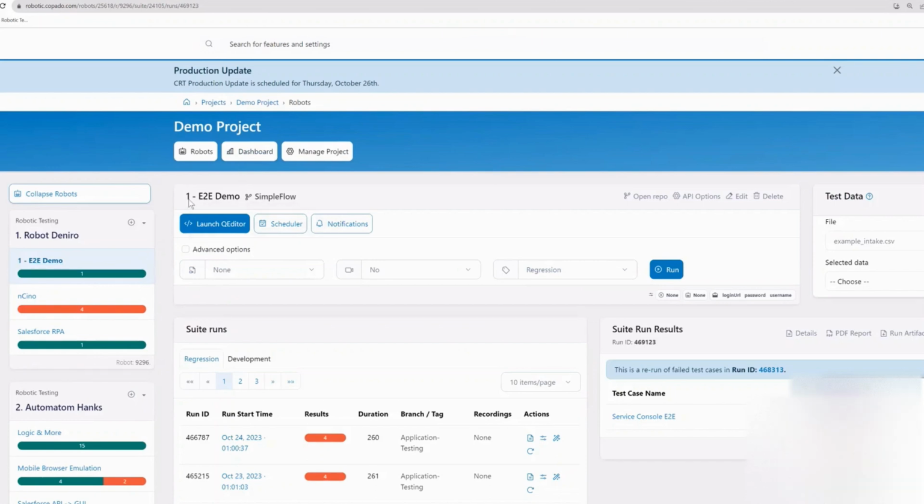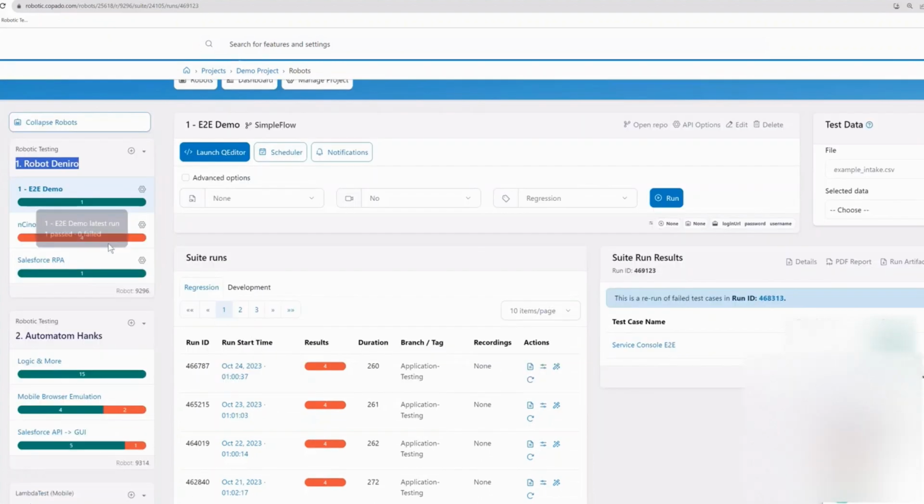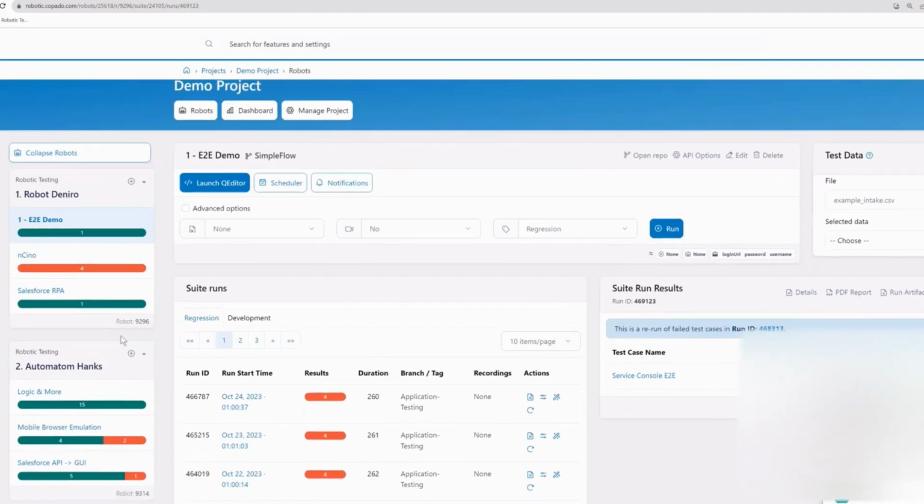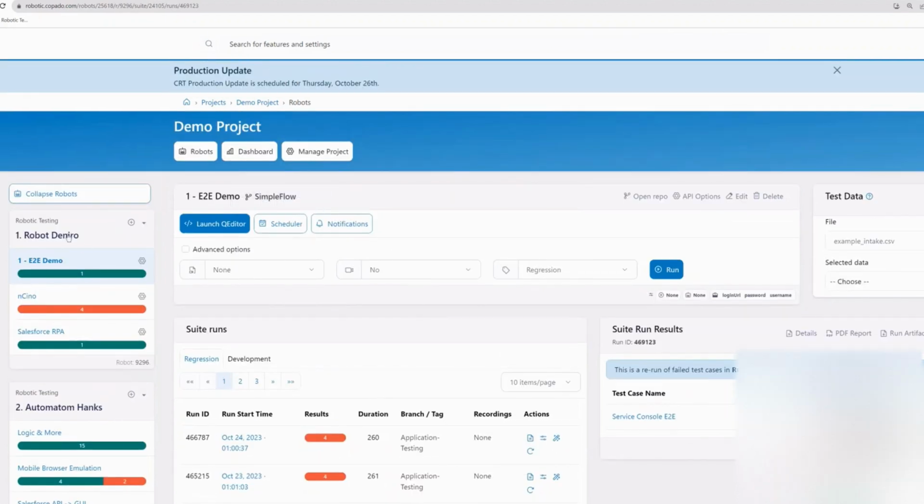On the left-hand side of our project, we've got multiple robots. You can think of these as your automation workers, if you will. We've got Robot De Niro and Automaton Hanks, Moby, our mobile testing device. You can create an army of these to do your tasks. The robots then contain the hyperlinks which you see here, which are our test assets themselves.